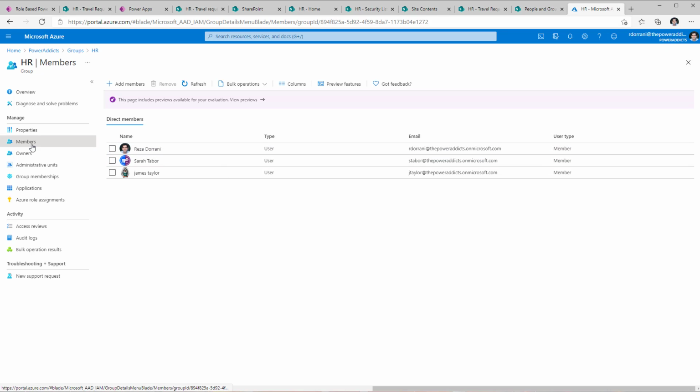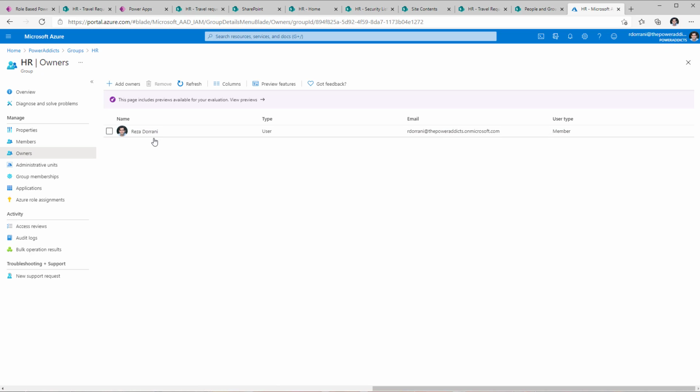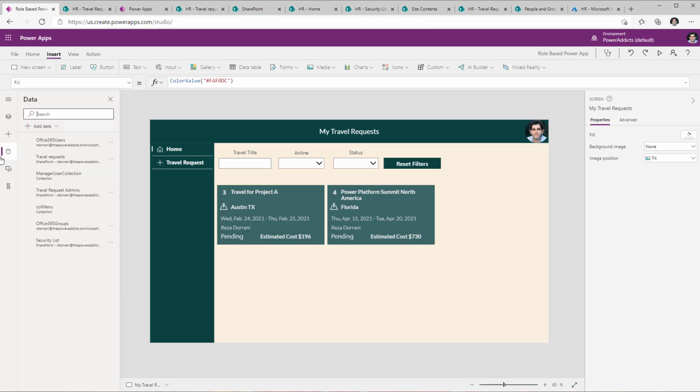And that information is stored in Azure AD. So right here, as part of the group, I have two pieces of information, whether you are a member of the group or whether you are an owner of the group. So for that, first thing what we need is we need to connect to a connector called Office 365 Groups. So I've already gone ahead and connected that in my app.